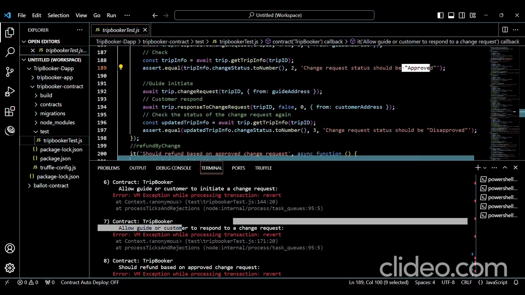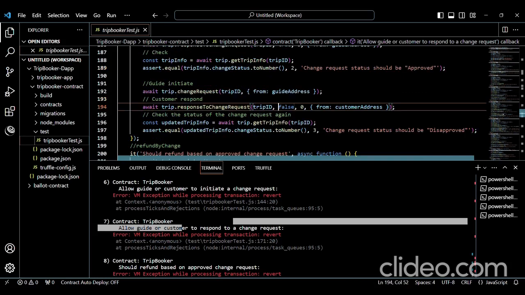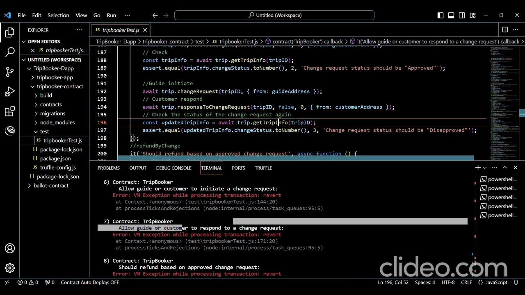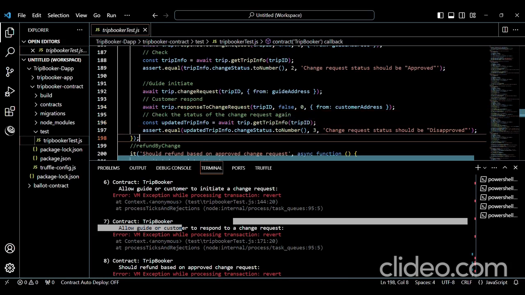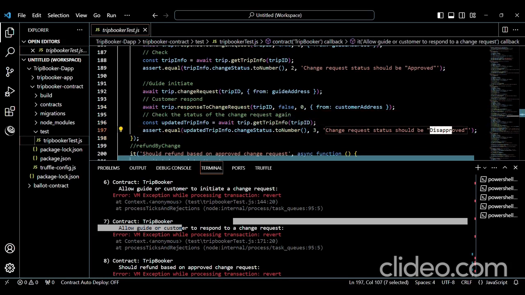And I can test the other one, where the guide initiates this change and the customer says, I don't like it, I disagree with your change. So everything is sent here, and I'm going to check that for the trip ID info the change status moves from pending to disapproved, which cannot be approved or anything else.